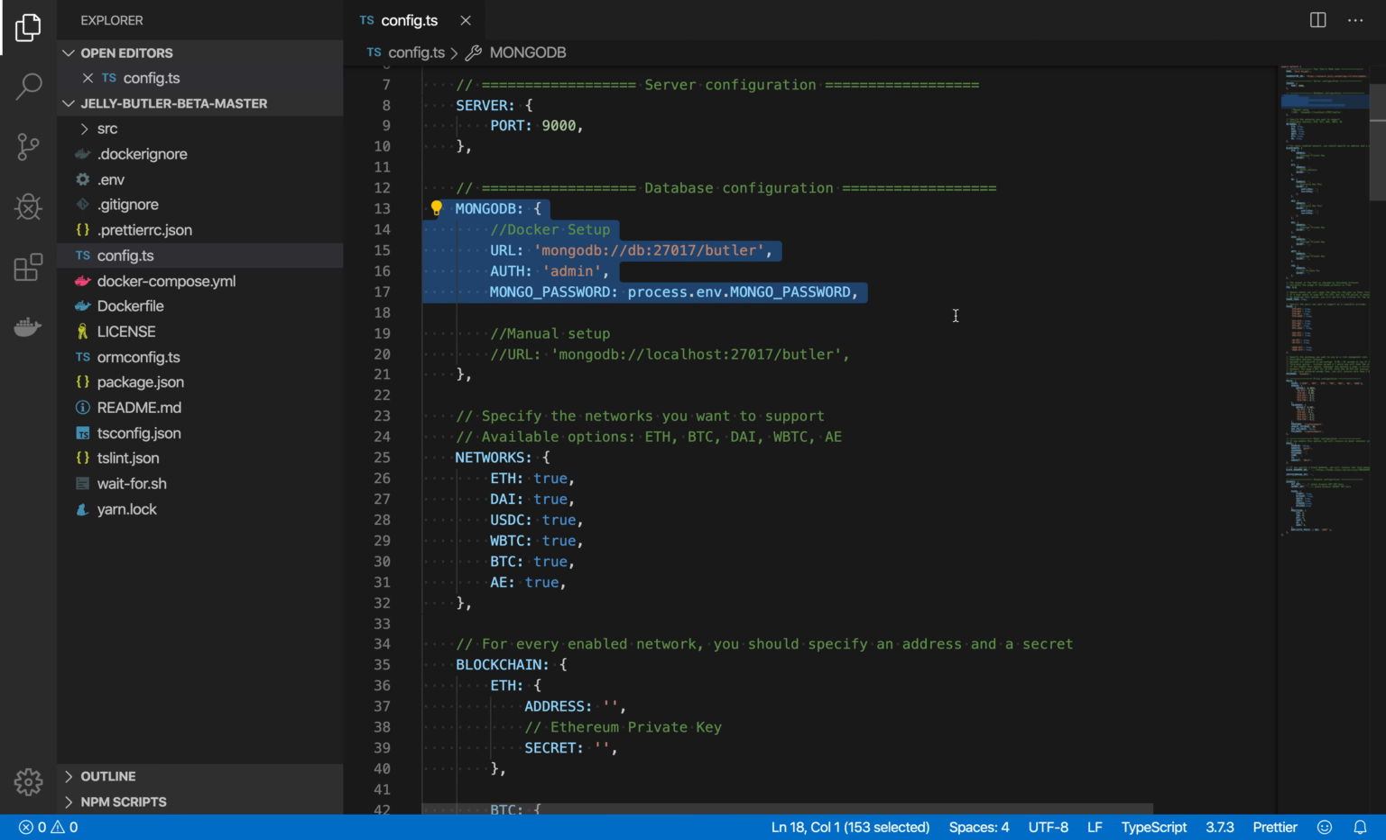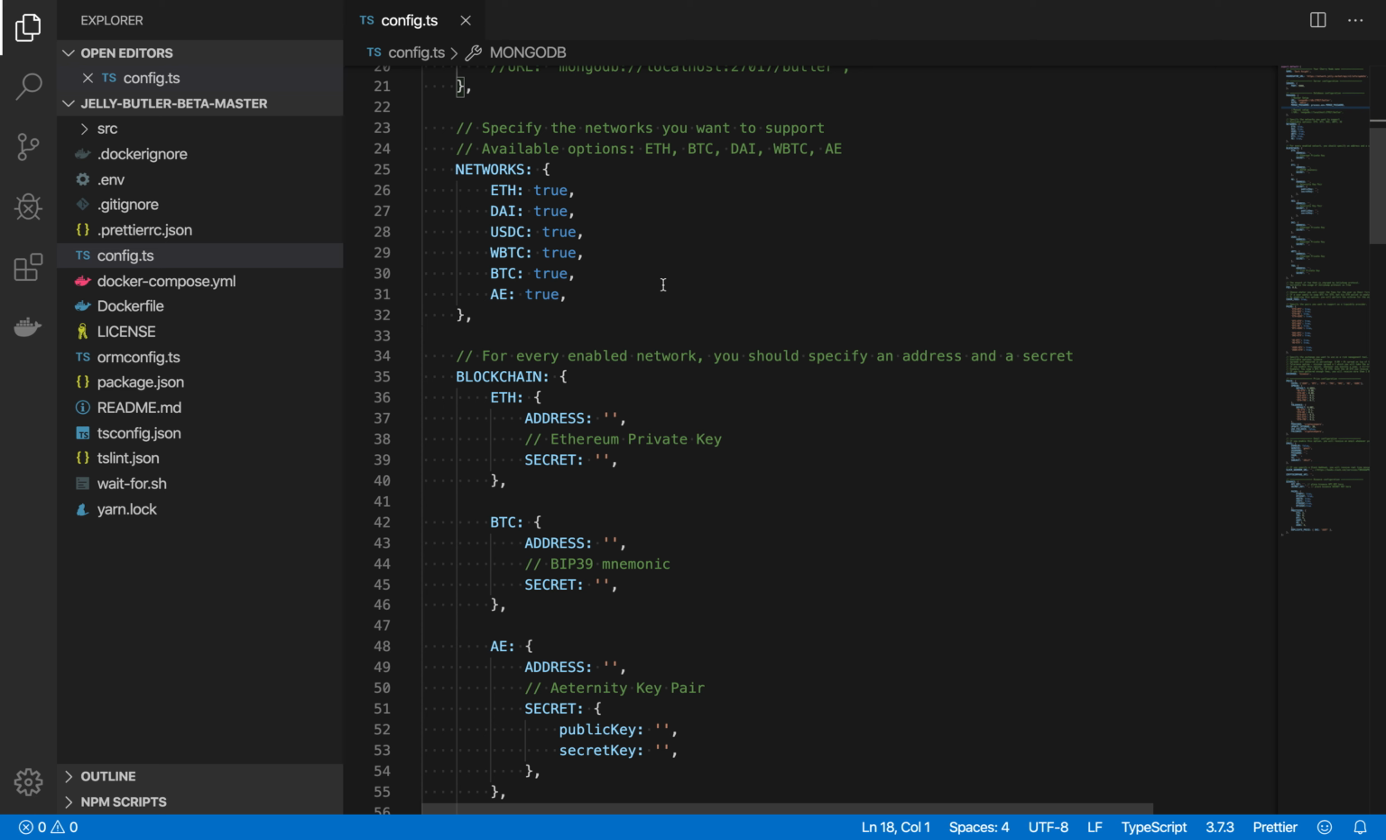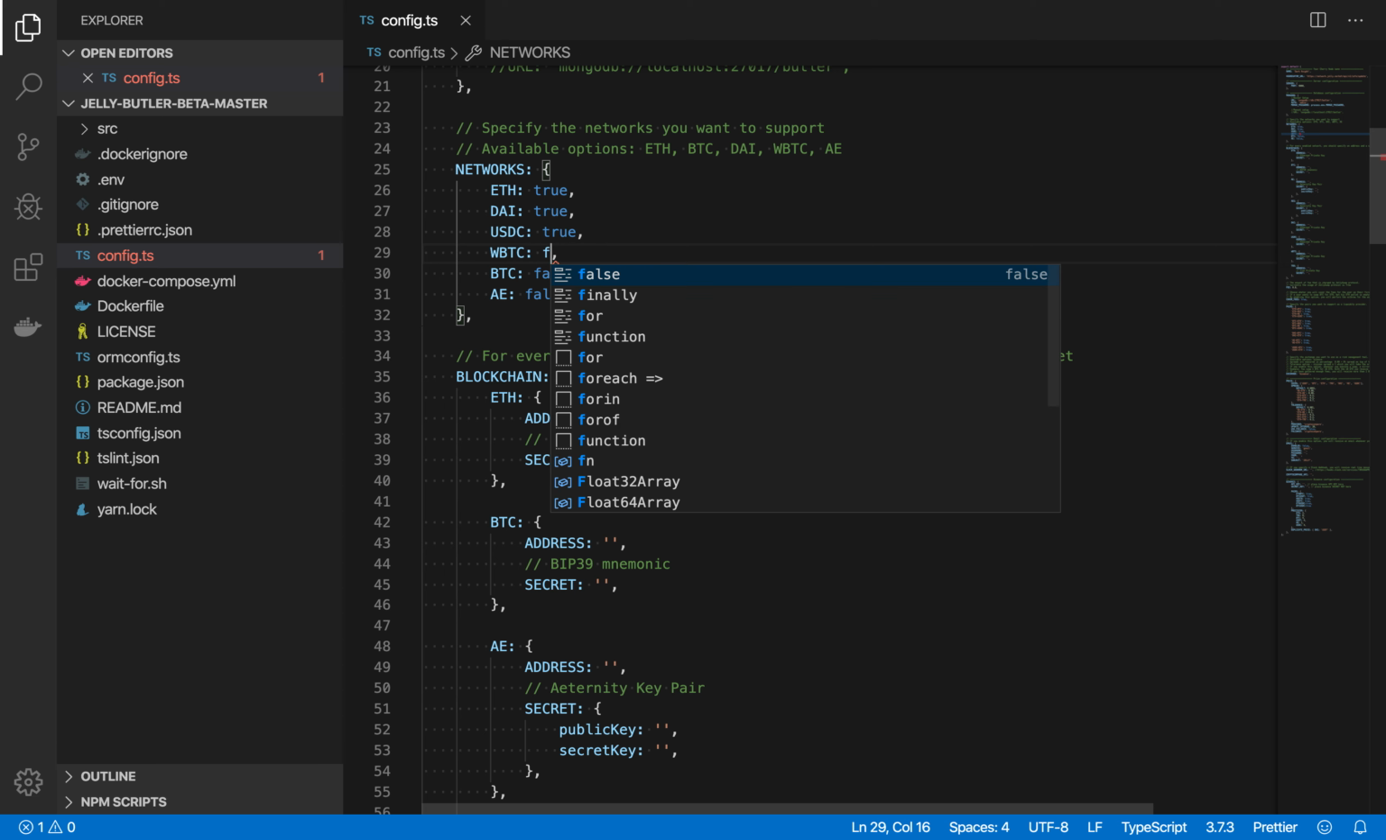Here is a Docker configuration. It is taking some default port and password and so on. I would recommend you to leave it like it is. Here are the networks that you want to support. For this video, I would like to start only with ETH and DAI to make some small demo. But if you want to support some other networks, you should put this flag to true.